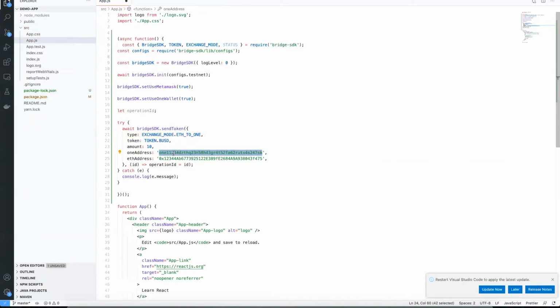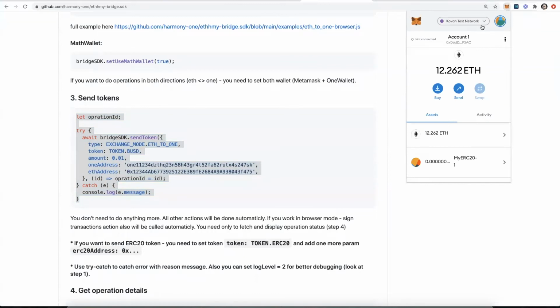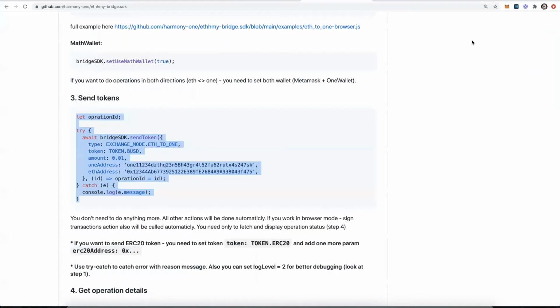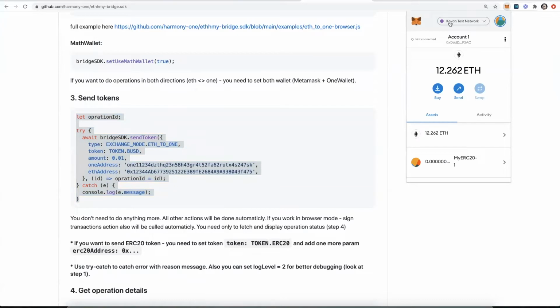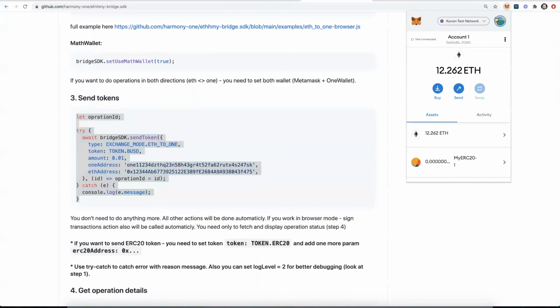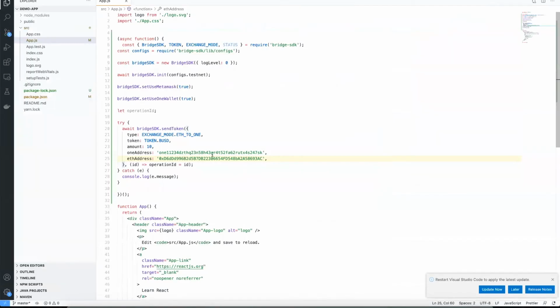And I need my ONE address and ETH address. Since we are going to perform this on testnet, as you can see, I use the config of the testnet. I have MetaMask connected to the Kovan testnet. So I'm going to copy my account one address and paste it on the Ethereum address. I'm also going to connect to my OneWallet here. Make sure it's testnet and connected. Okay, test account. So I'm going to paste the test account here, and I'm going to do the 10 tokens transfer.